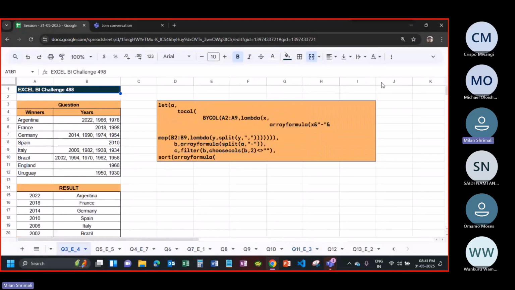Now this was the question given by Excel BI. We have the winners of the trophy, year by year. Now I have to arrange the data in descending order on the basis of year. So this is quite a complex question, but we will solve this kind of question very easily.